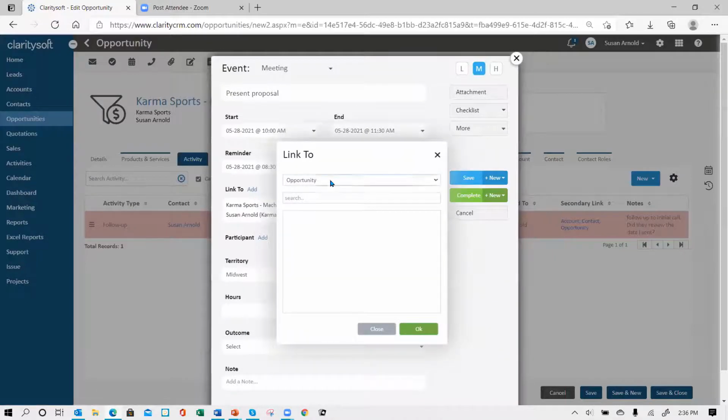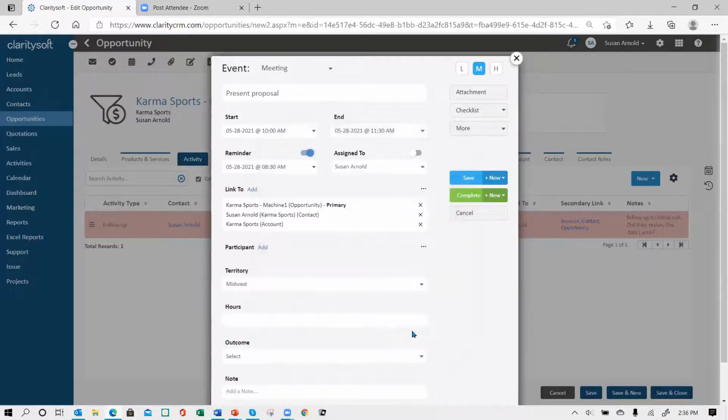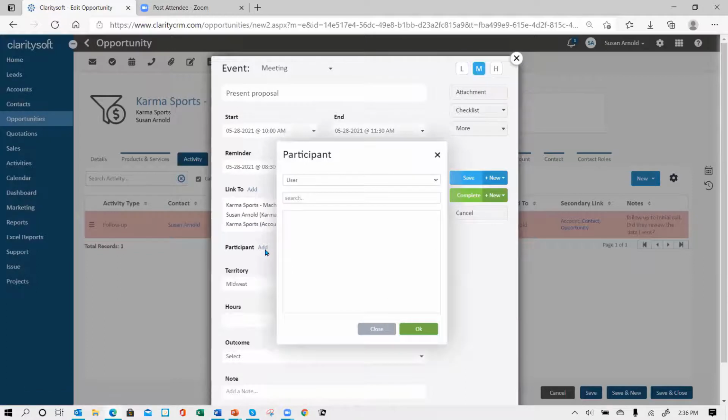Then you can add an account. Again, you type in, it pulls it up, and you choose it. So you can have as many links to additional modules as you want this activity connected to. Then the participant one, this is where you can add additional participants. They can be another user, maybe another team member is going with you. They can be a contact, a lead, or a custom, meaning somebody outside of your contact list.